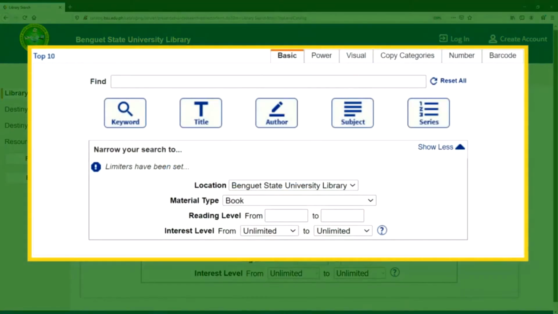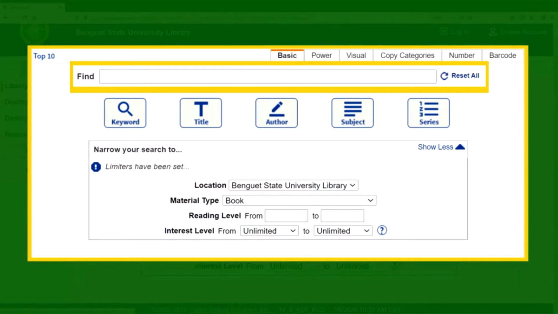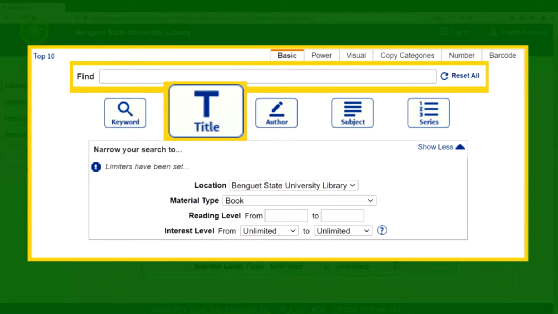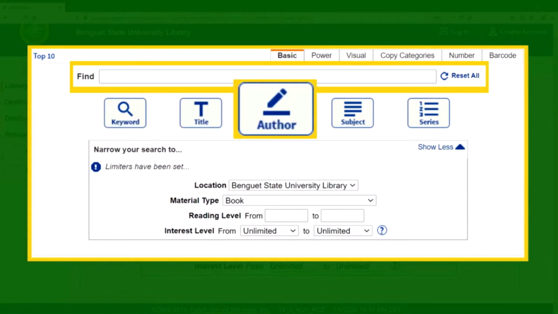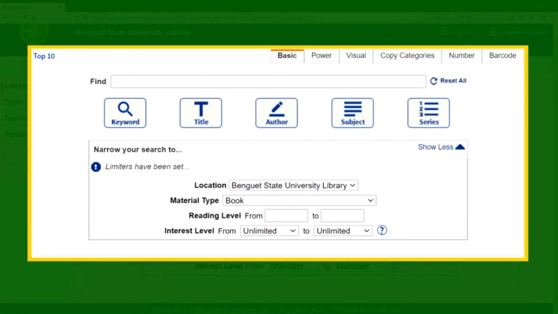This is the basic search for the library catalog. You can see the search bar, and below it are the different access points or searching options. We have the keyword search, title, author, subject, and series search options.